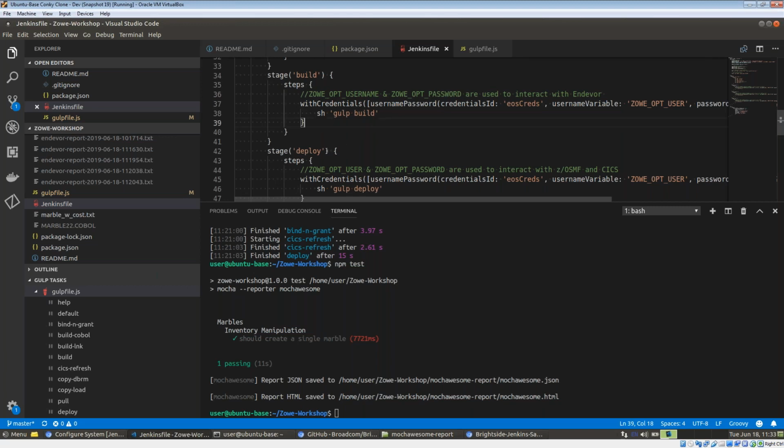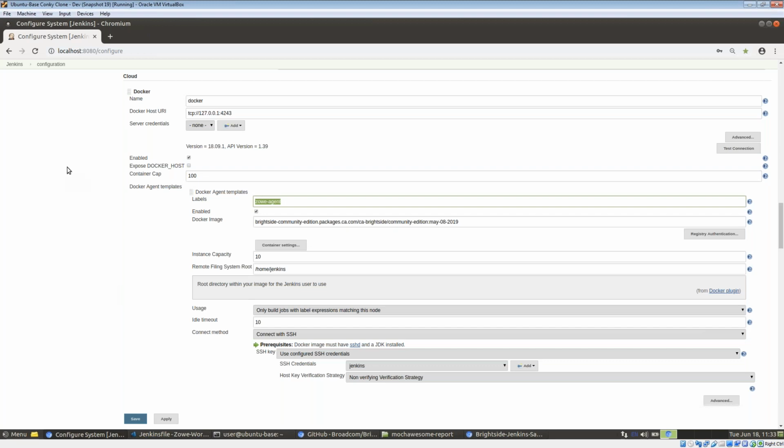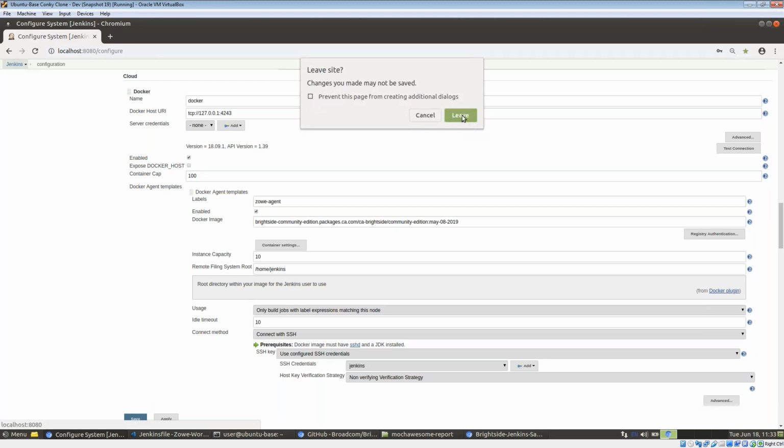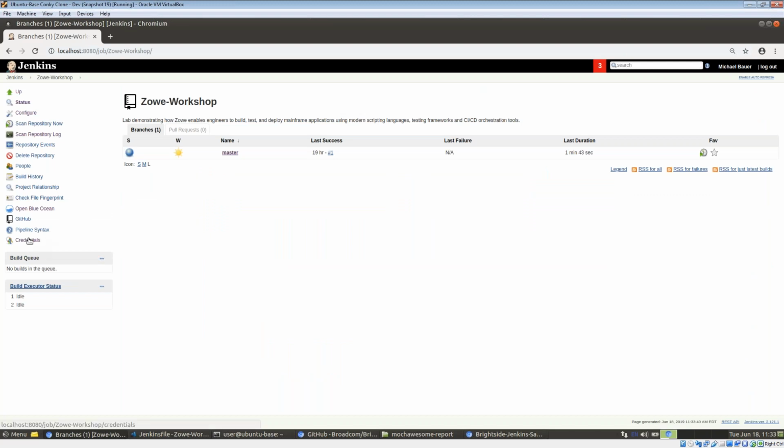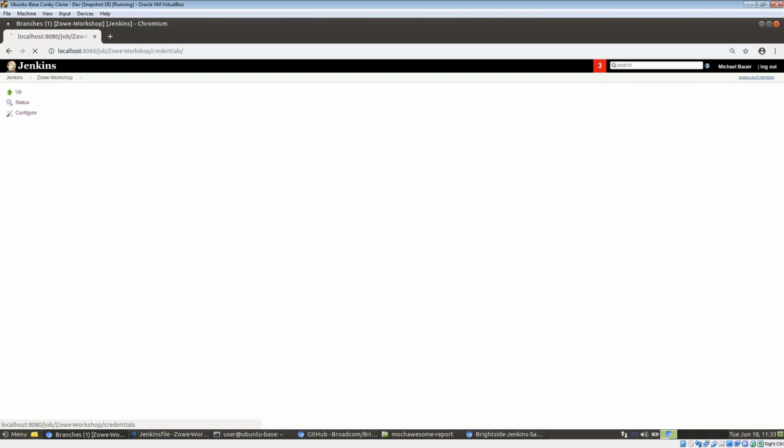Now, if you're using this locally, you can make use of our Brightside Secure Credential Store plugin. It's one of our latest innovations. But if you're using this in a CI environment, it's likely that you would want to make use of the credential store in Jenkins.